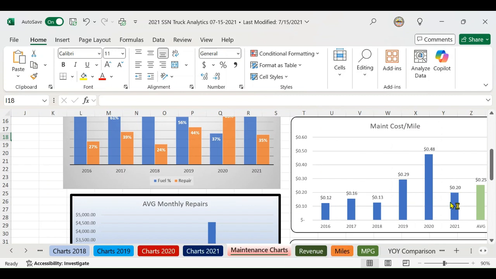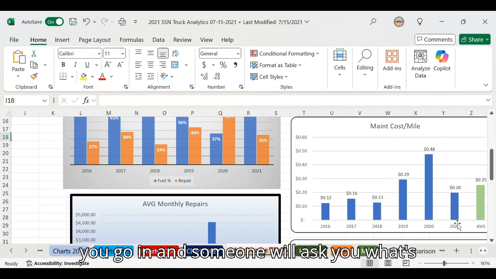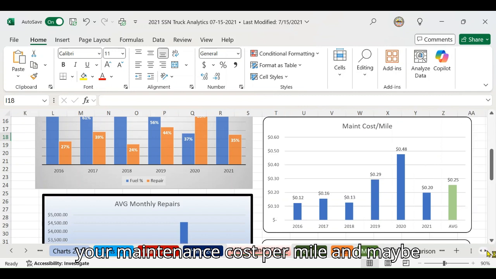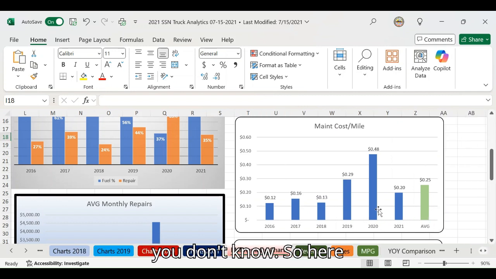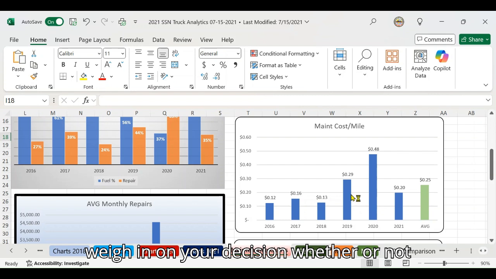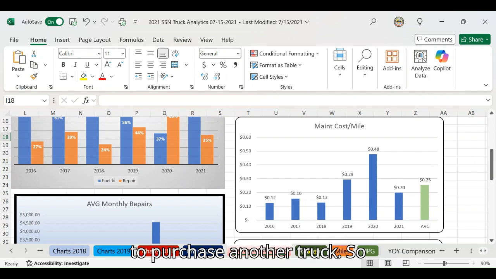Maintenance cost per mile. So a lot of times you get into discussion, depending on how much detail you go in, and someone will ask you, "What's your maintenance cost per mile?" And maybe you don't know. So here, this green column is illustrative of the average maintenance cost per mile for this time period over 2016 through 2021, and the average maintenance cost per mile was 25 cents per mile. It's a little high. I mean, a newer truck would be maybe 10 or 15 cents per mile. So that might weigh in on your decision whether or not to purchase another truck.